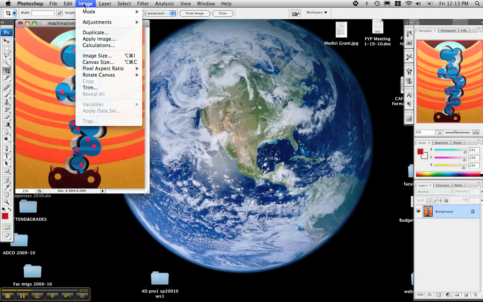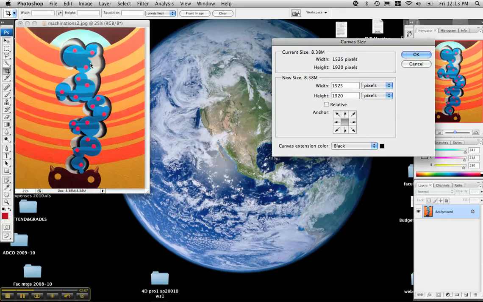So we go back to image. Right below image size is canvas size. We're going to click that, and you can see that our height is now set at 1920. What we want to do now is get our width also set to 1920. So here you want to make sure that your anchor is set in the center.